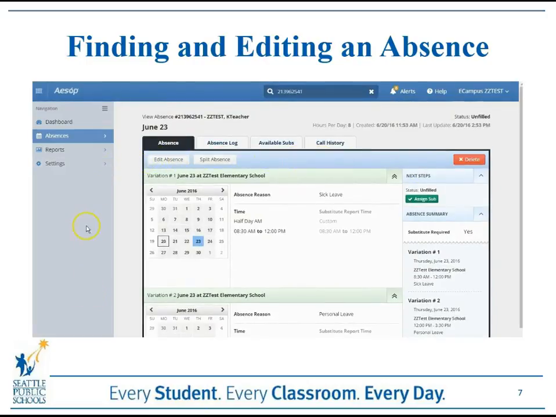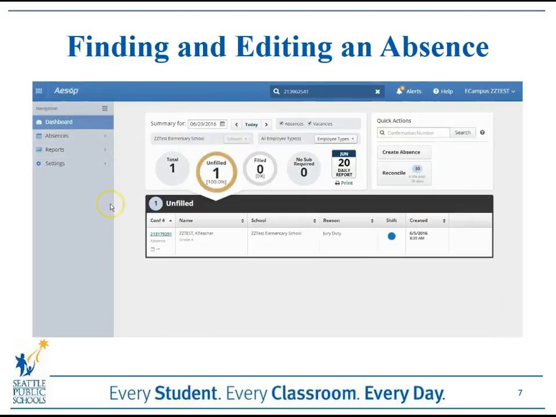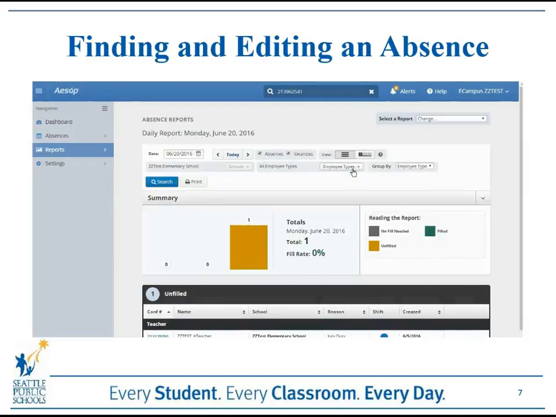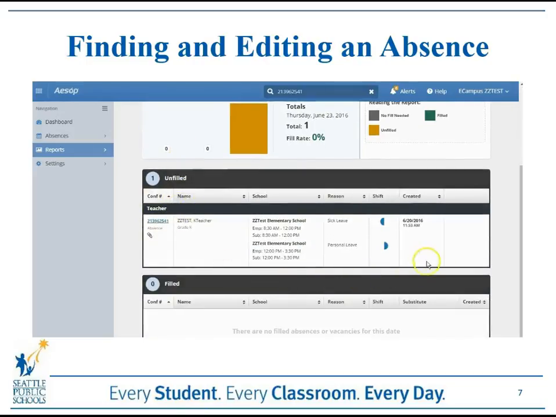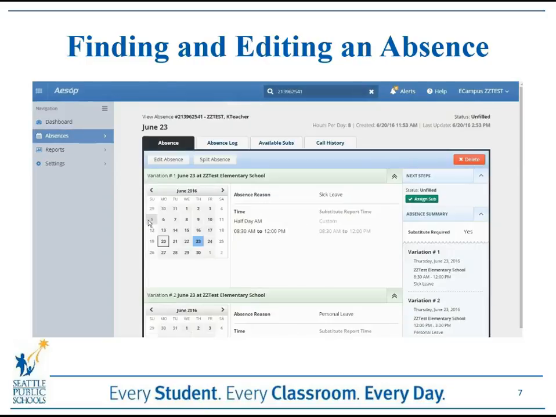If you do not know the confirmation number, but you know the day the absence will start, click on the Daily Report button on the dashboard and enter the date of the absence and click Search. Here you can locate your absence, view details, and make edits.